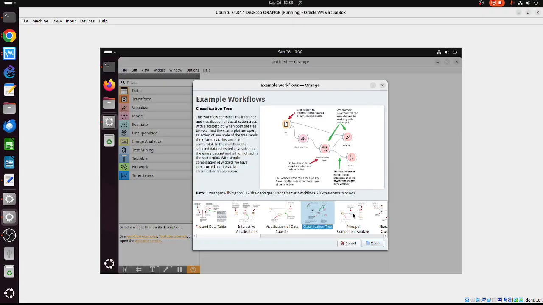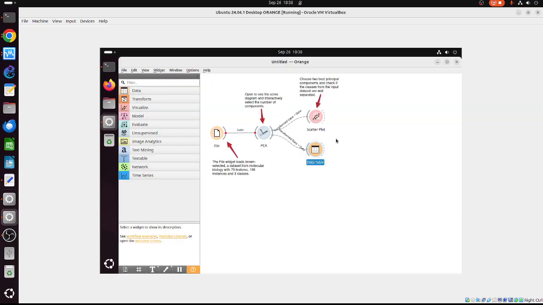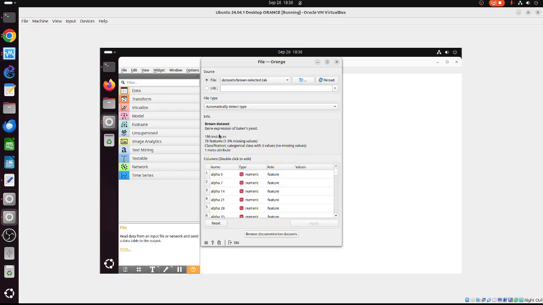Now we can see the principal component analysis. So this one is a little bit cheating. Especially important if we have a lot of features. We want to analyze a lot of features. Open. Let me see which file we use here. So we use brown selected. I think this is like biomedical stuff. This is alpha 0, alpha 7. I don't know. This is like protein and stuff like that. I don't know what it is.